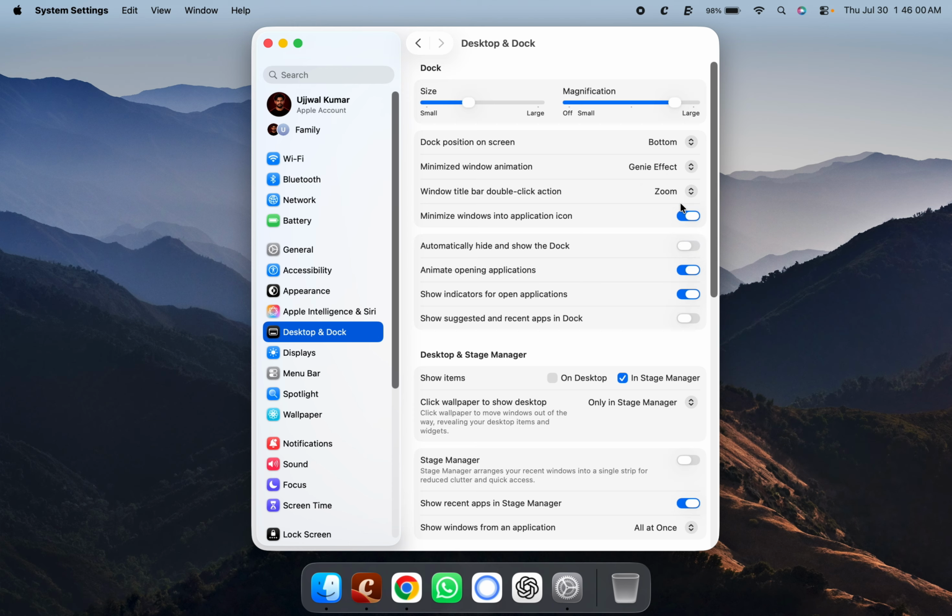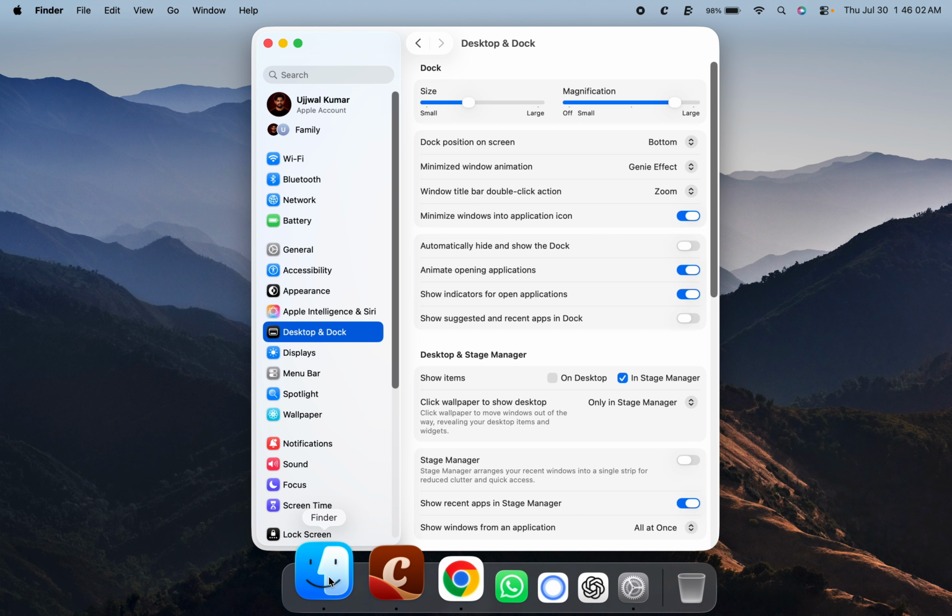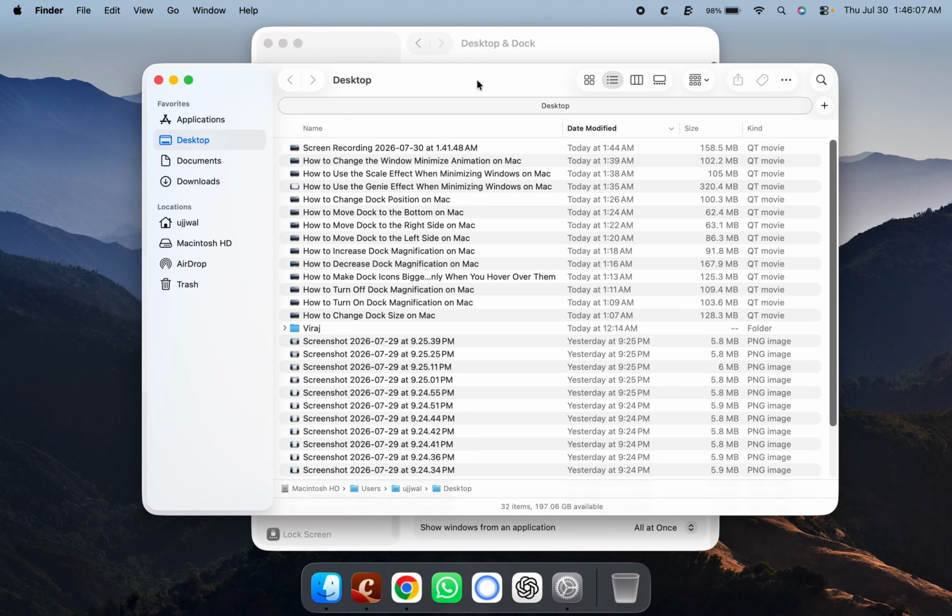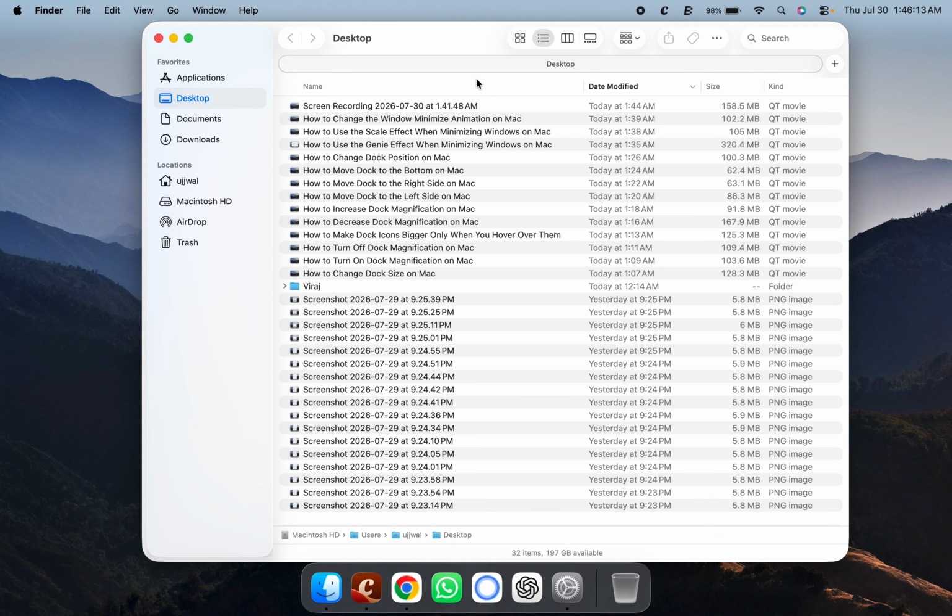And let me show you with an example. I open Finder. As soon as I double click on the toolbar, the window will automatically resize to what macOS considers the best fit for that application.